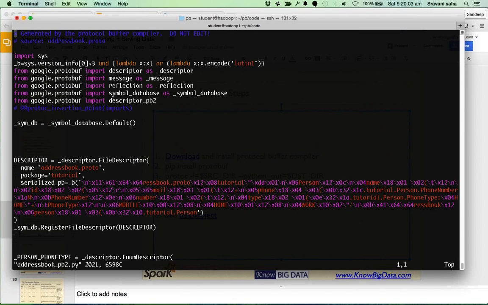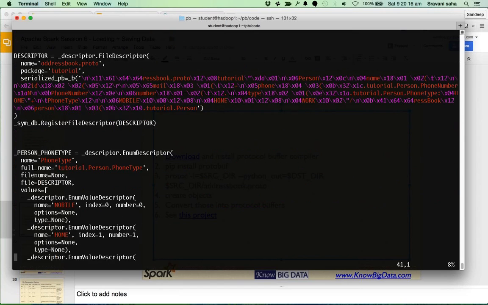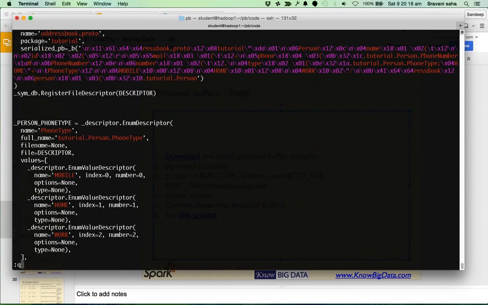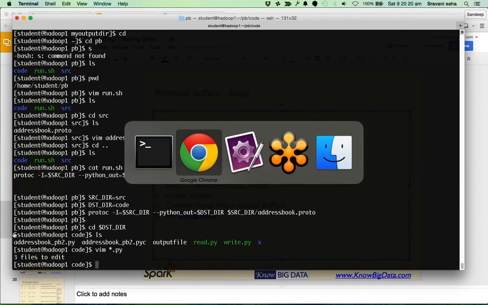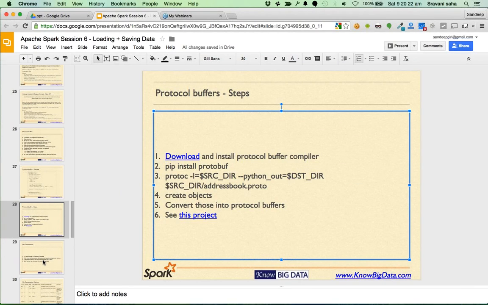These classes are the ones which are going to help you convert any object into a protocol buffer object. So these are the classes which have been automatically generated.